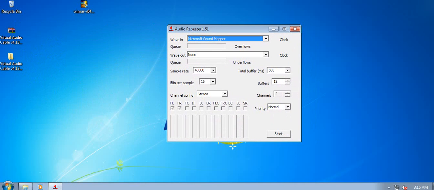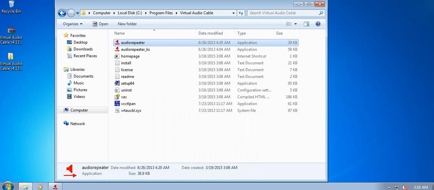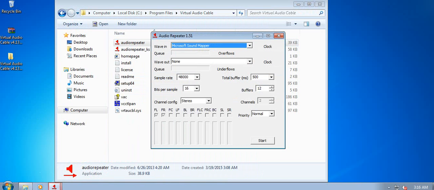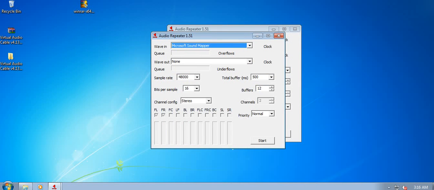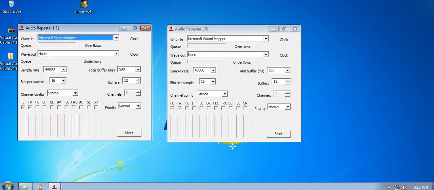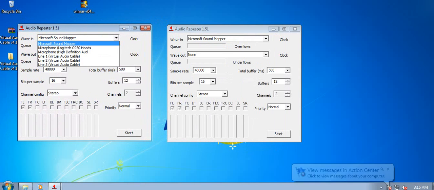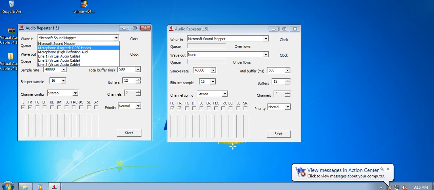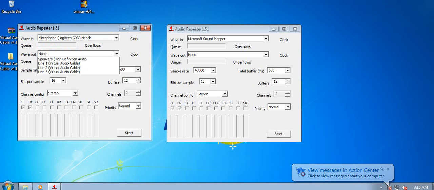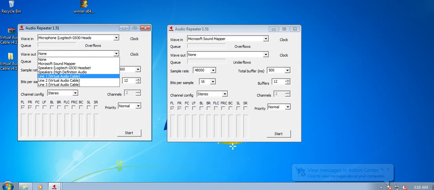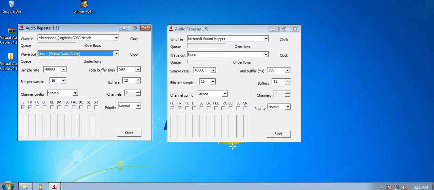If you're repeating more than one audio into something, let's go ahead and open up another one. Now, since we have two open, I want to repeat my headset microphone into line 1, which we can change the name of later on if we ever get confused. Go ahead and just click start.